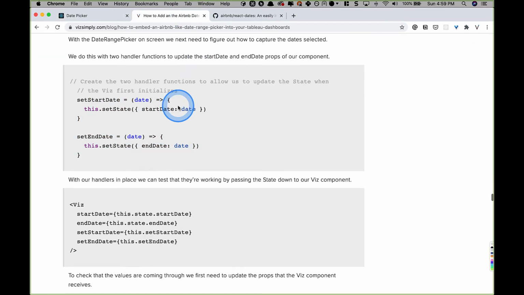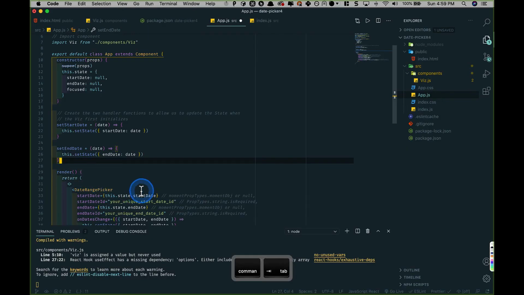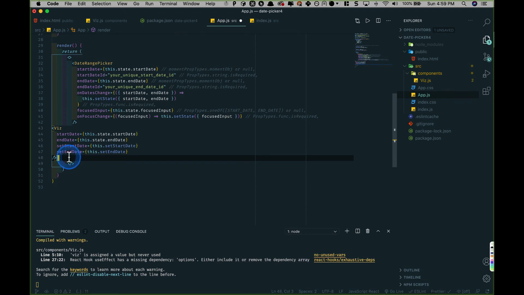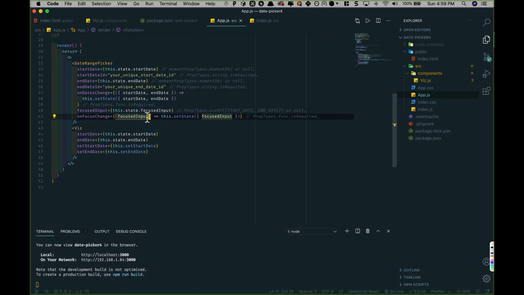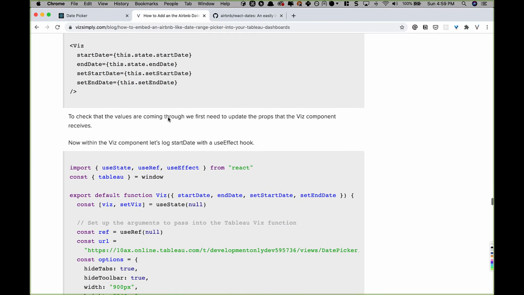We are using these with our handlers in place. Okay. We need to pass them down through the props for our viz. I just don't know if we're using those handler functions. We might be using hooks. You always find stuff in your code. You're like, was that really necessary? We will look into this before the end of this video.